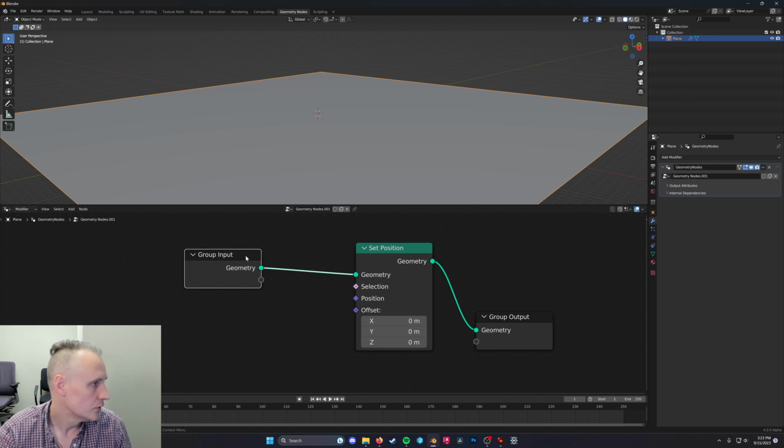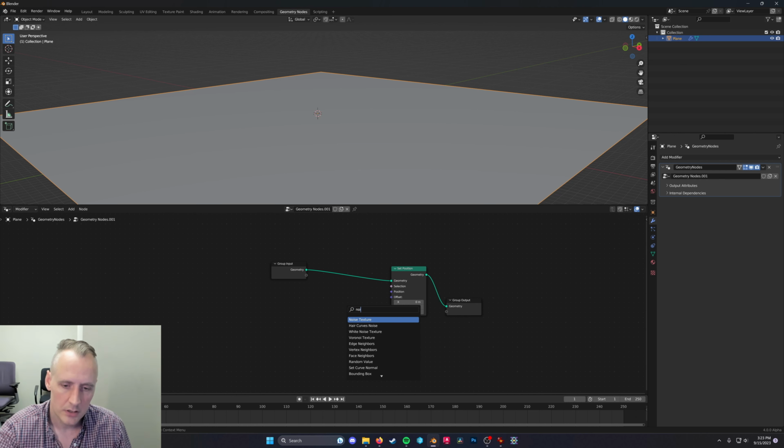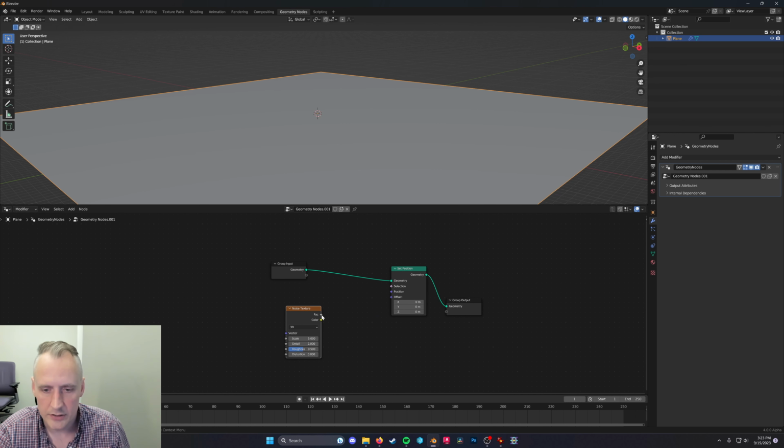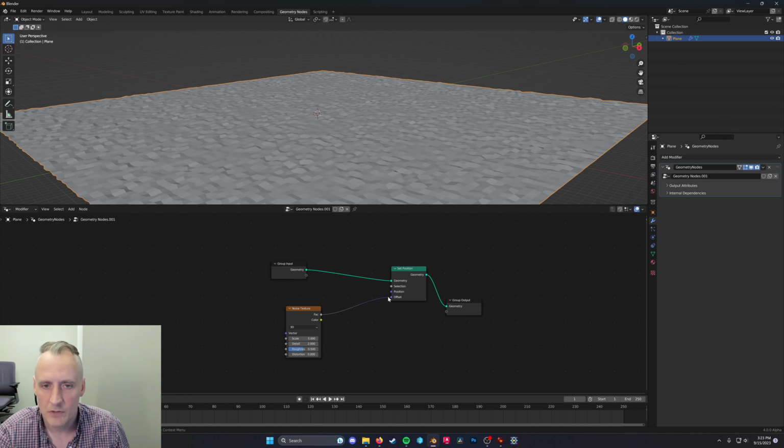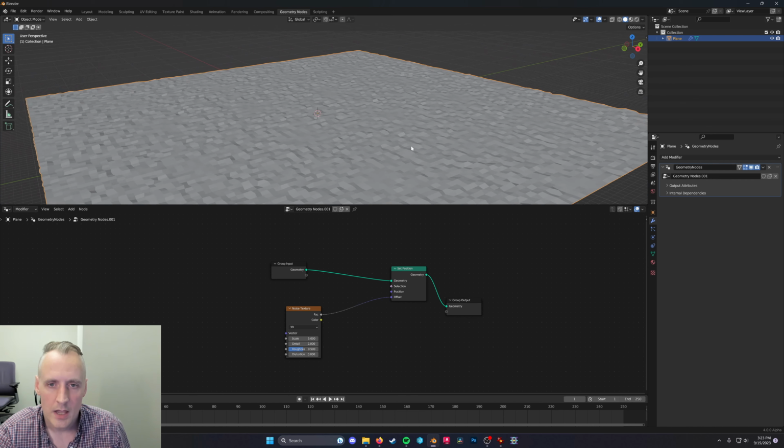Right. So what do we want to do next? Offset. Offset will allow us to offset the position. So let's search for another node. Shift A, search. What if we just search for a noise texture and plug the factor into the offset? Right away, we get an offset of the plane based on the noise texture.